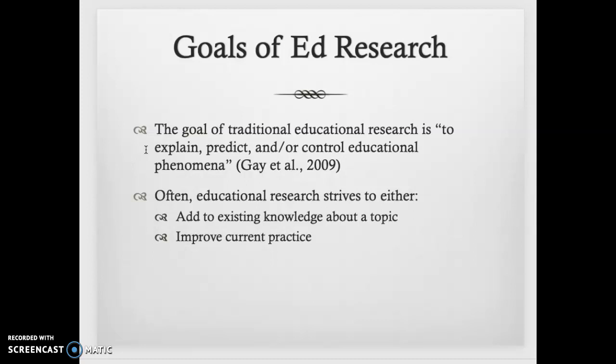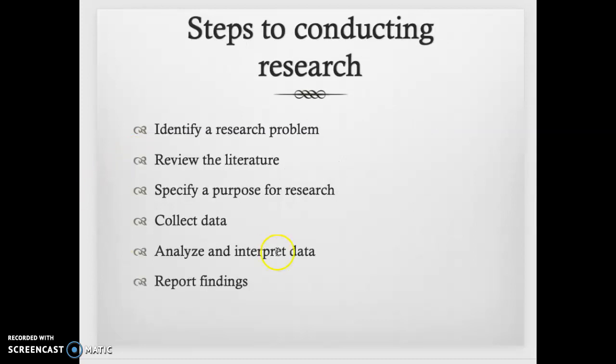And the goal of educational research is really to explain or predict or control at some points educational phenomenons. Most of the times we're looking to solve a problem, looking to improve some type of performance, things like that.